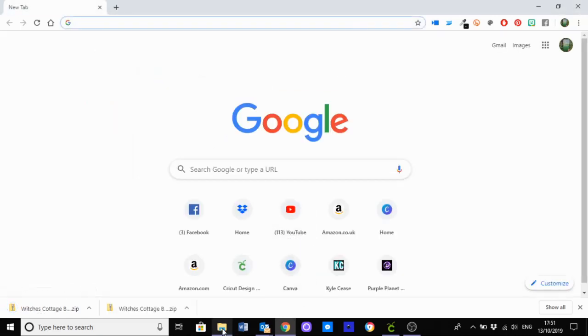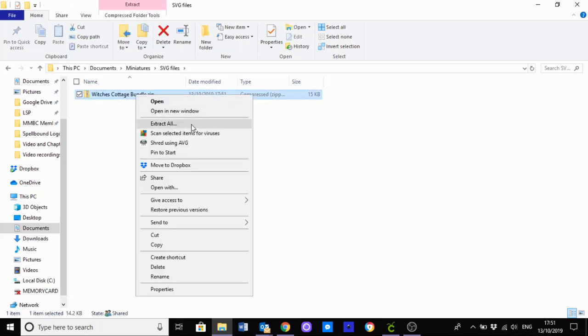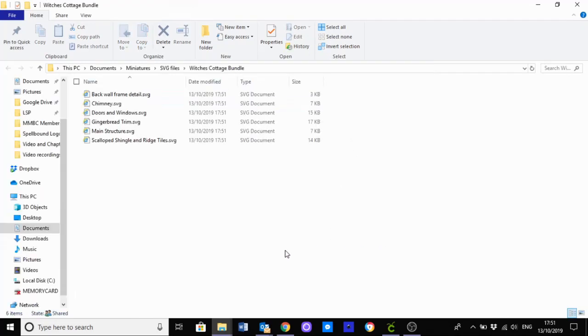So then open File Explorer, there's the new folder we created, double click that, there's the zip file saved into that folder. Right click the file and choose Extract All. Leave the default location as it is because that'll extract the files to the same folder, and click Extract. And there are the SVGs extracted and saved into that folder.